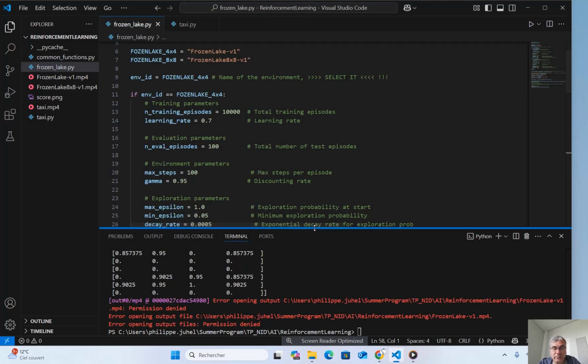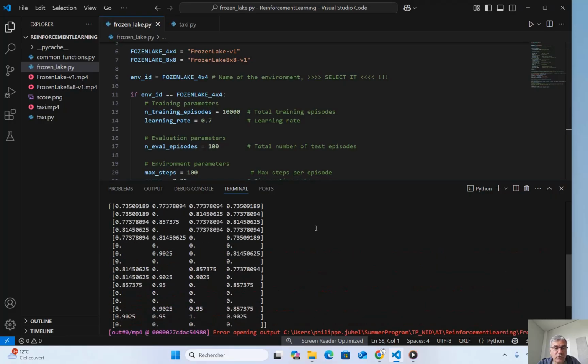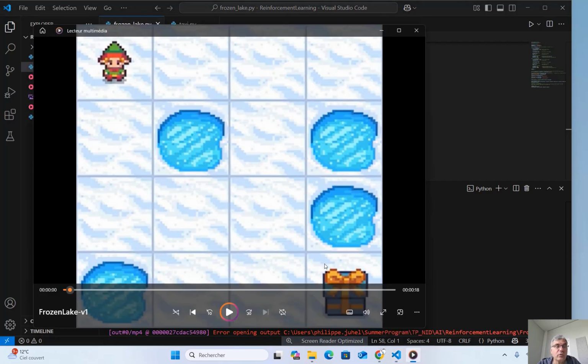Okay, so here is the Q table. So we have 16 rows because we have 16 states, and we have 4 columns because we have 4 possible actions. And here, for example, if you are on this state here, you will choose this action because it is the one which has the highest Q value. So it corresponds to, here is an example of a movement.